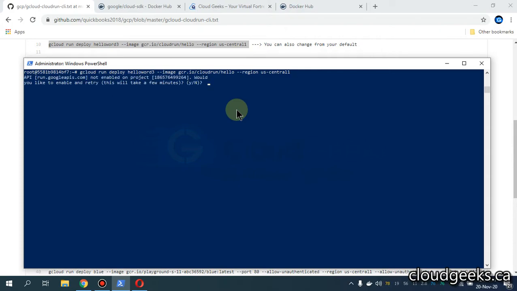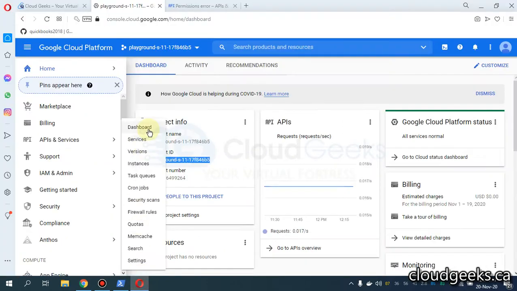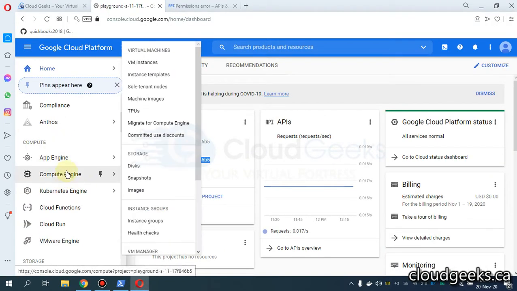So hopefully I'm able to run the command. This time I'm not getting any error. So I'm going to click yes. So, enabling service, I'm going to run the default container, and let me show you that if I find it, hopefully.